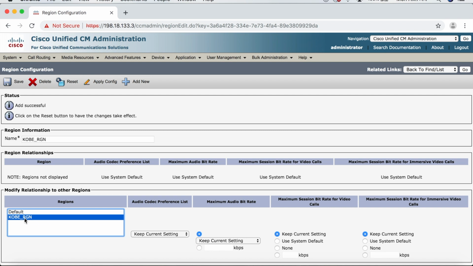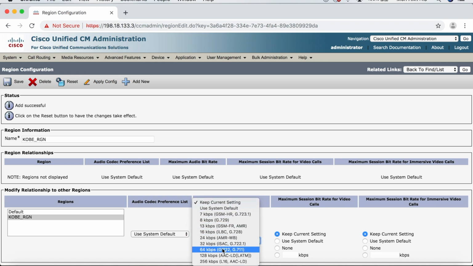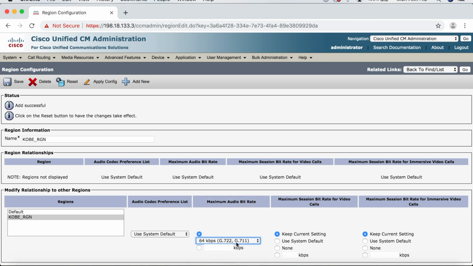Now, what preferences do I want? Well, here under the audio codec preference list, remember we can set lossy or low loss, or we can keep the system default, which I think will work for our purposes here. Now for audio, because I'm calling within the same region, I'm just calling on the same LAN, so I've got bandwidth to spare. So let's give it a higher codec preference here. Let's say 64 kilobits per second, G.722, G.711, uncompressed audio.